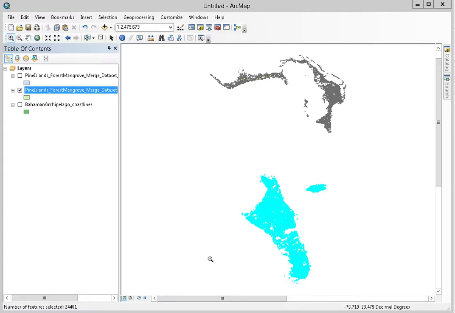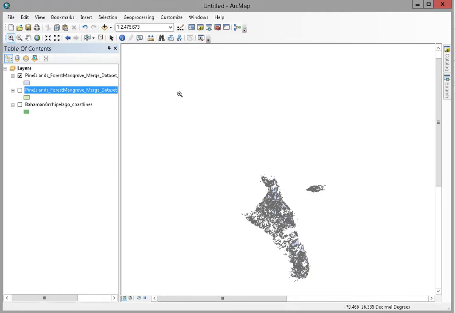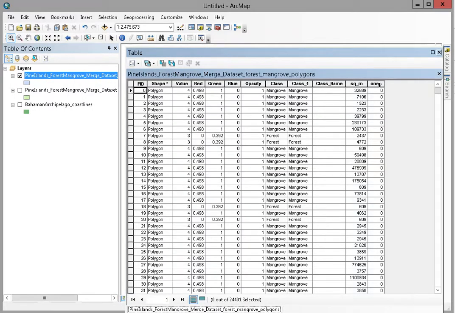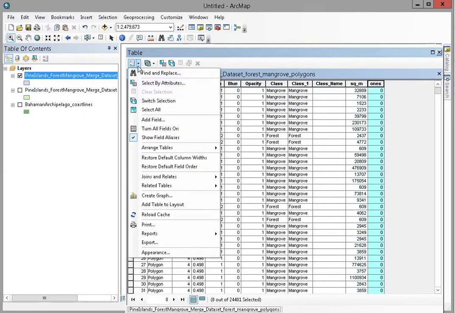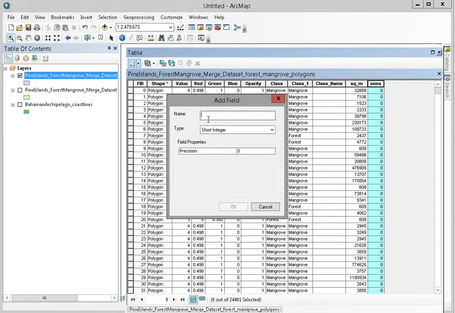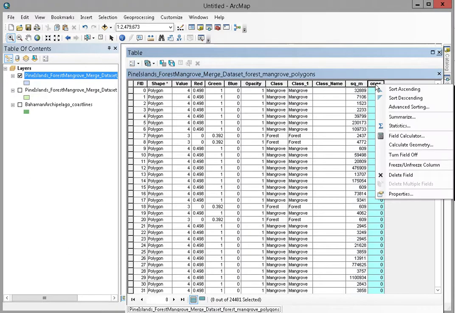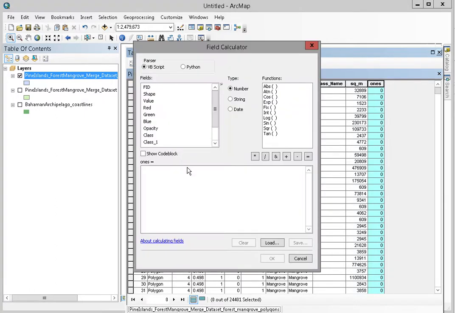The next step is to convert this new file that we've created, which we'll just turn on here, into a raster with ones and zeros in it. The way to do this is first open up this new attribute file, and we will make a new field. I already did it here, but we'll redo it. Say add field. I called it ones. It's a short integer, and I hit OK. So here it is. Then I will right click the heading of this, and I'll say field calculator, and I will fill it with a column of ones.